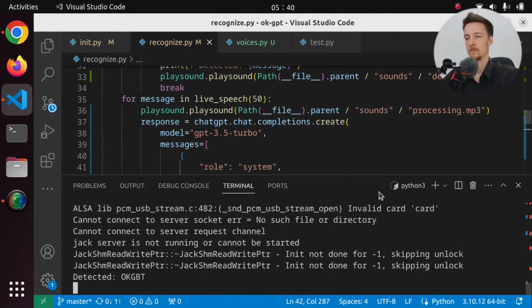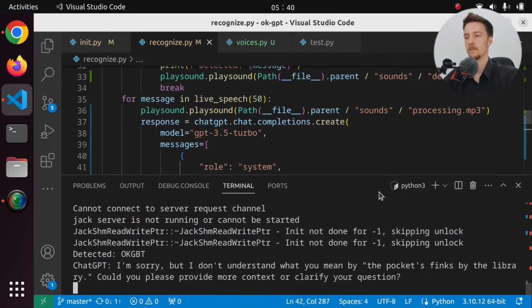Okay, GPT. Yes. What is the Pocket Sphinx Python library? Just a moment. I'm sorry, but I don't understand what you mean by the Pocket Sphinx by the library. Could you please provide more context or clarify your question?